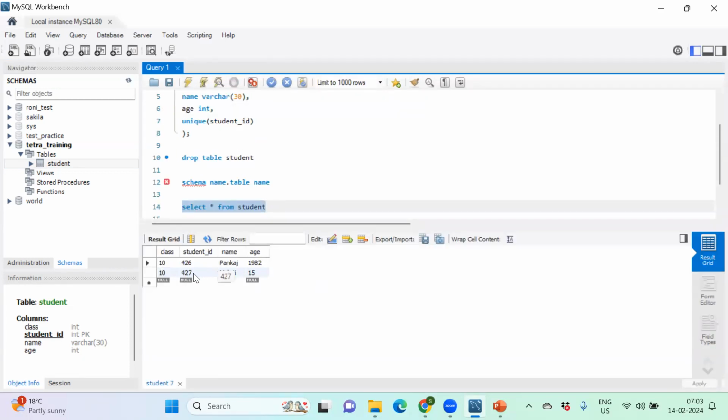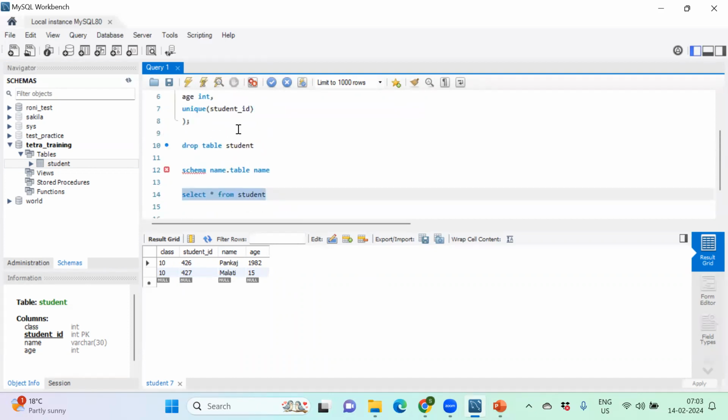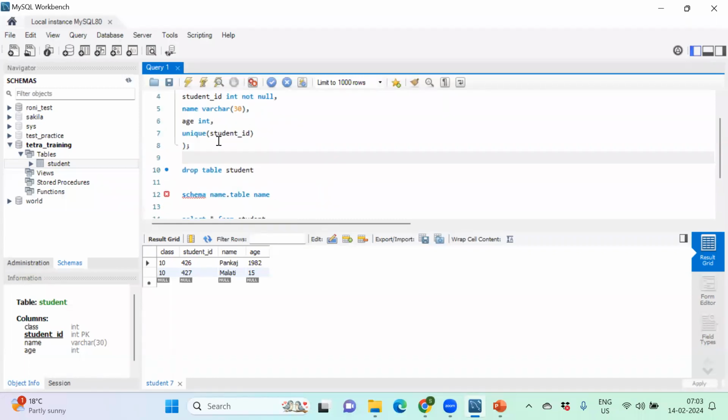Yes. So if I change the student ID, there will be no issue. So this is how a unique constraint works. The column values cannot be duplicated. That should be storing uniqueness. We can even add this kind of constraint directly with the alter statement.